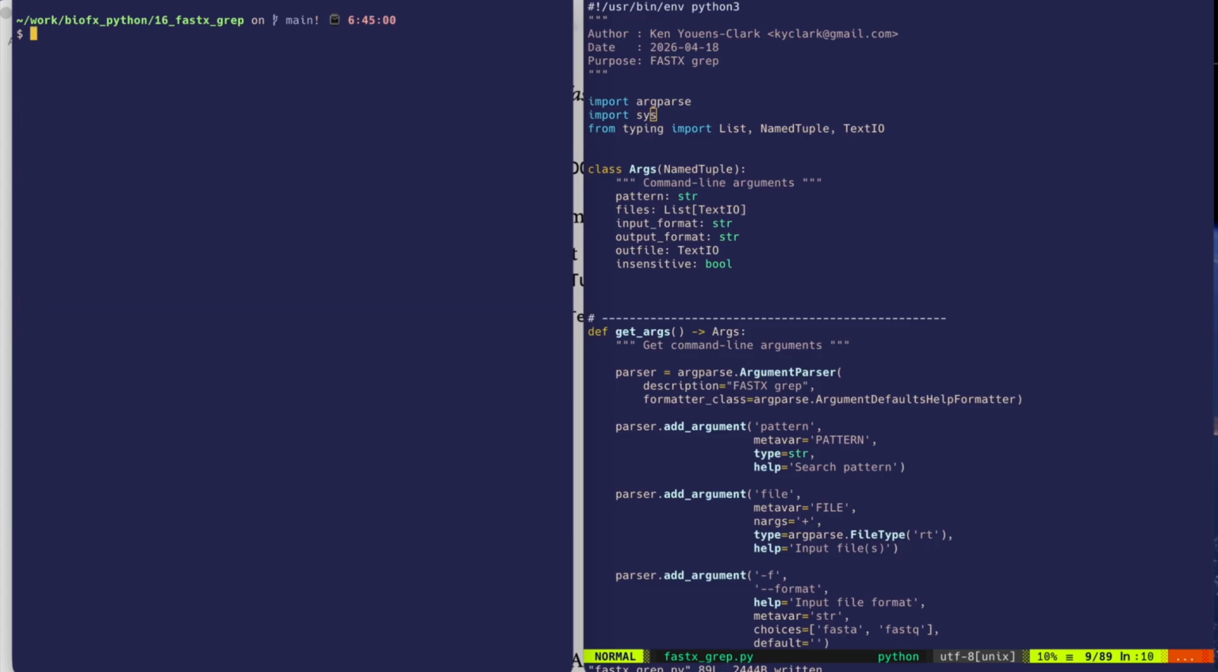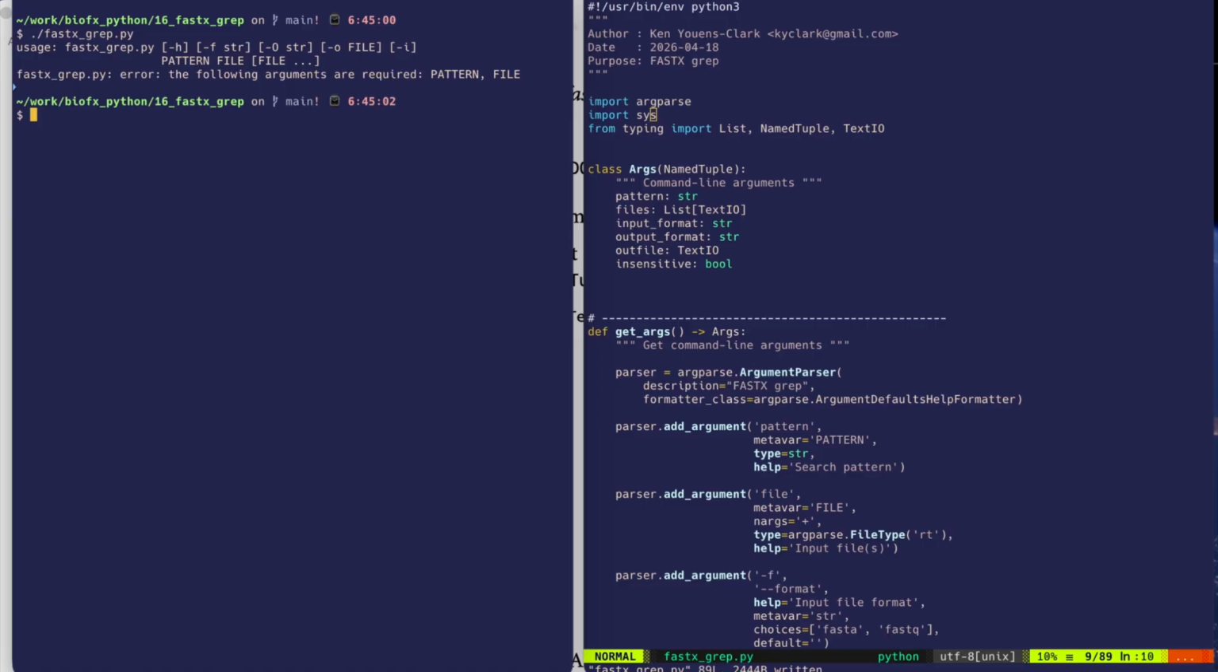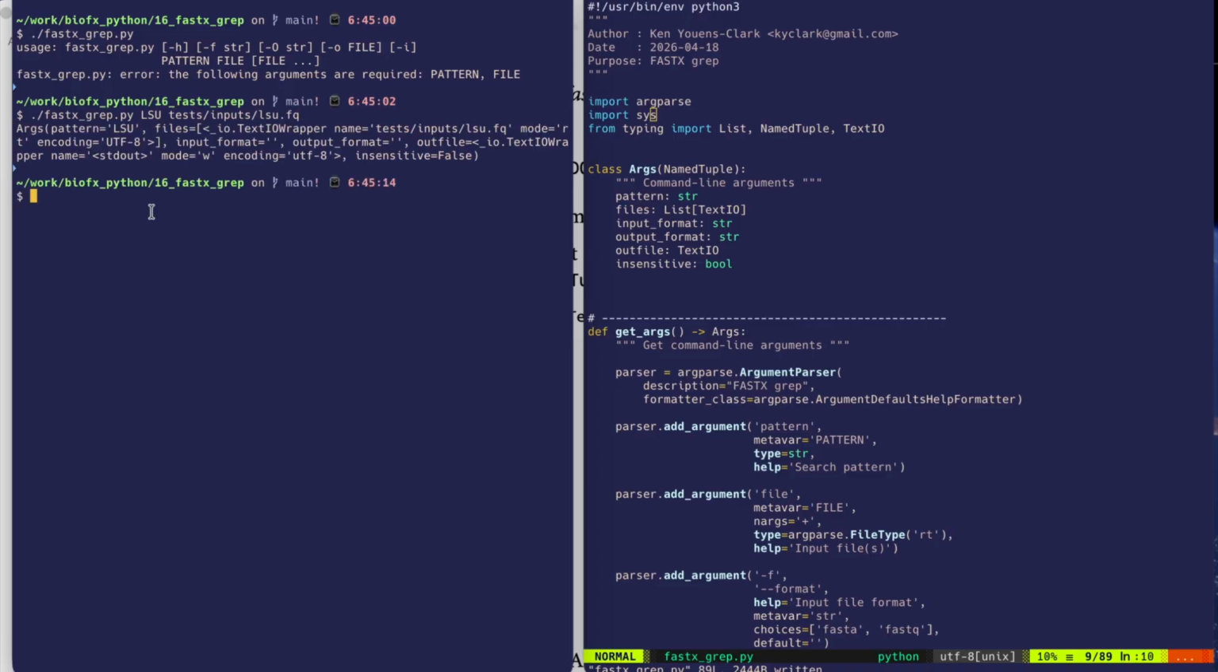Let's just go ahead and run it without -h, and I have to give pattern and file, so let's just say LSU on the test inputs, and which one are you? Yeah, the LSU FQ. And that'll be fine. It's pretty ugly to look at that, but we are getting something reasonable in all of the slots there.